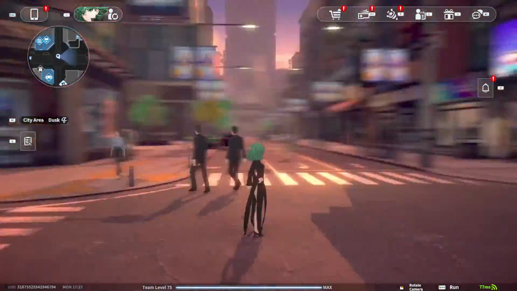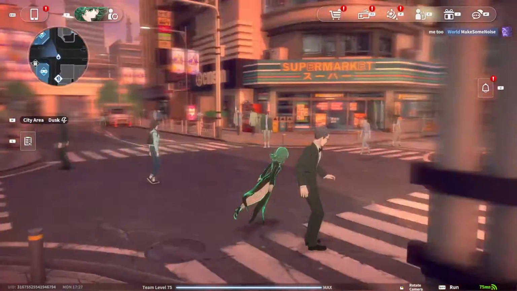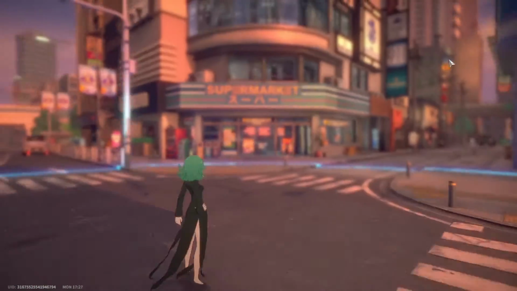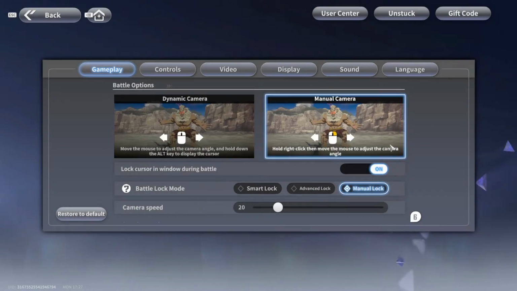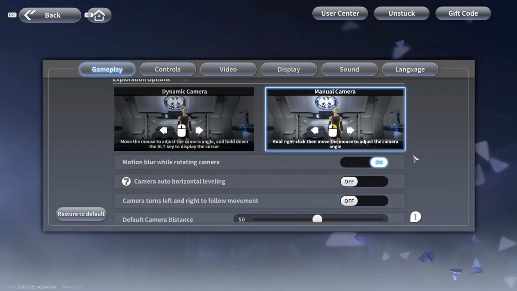You can see how it blurs a little bit. That's perfectly fine, and I think this makes the game way smoother when you're moving your camera around. So that is motion blur. That's why I like motion blur. I think it looks cool too, so I have this on.